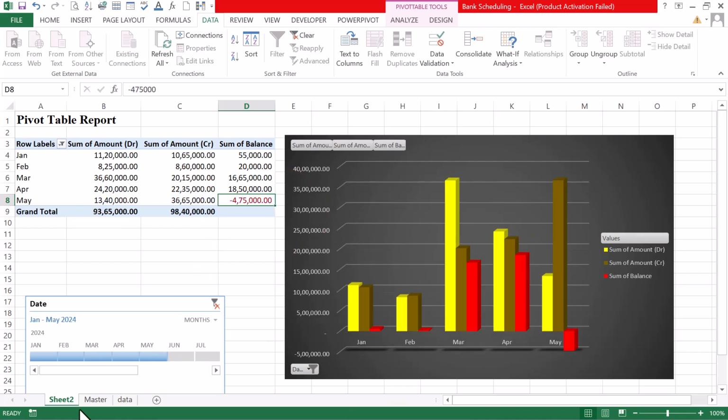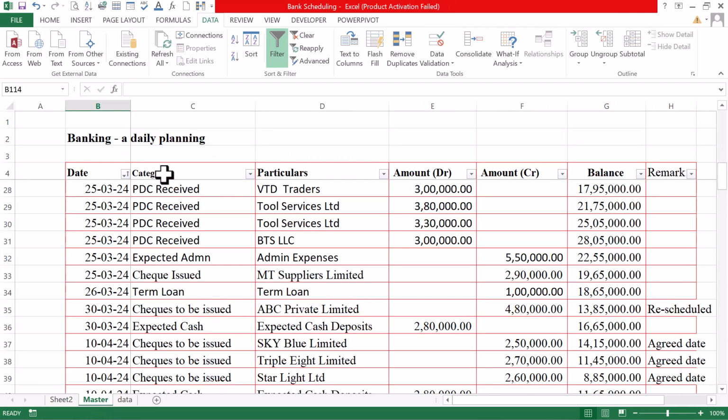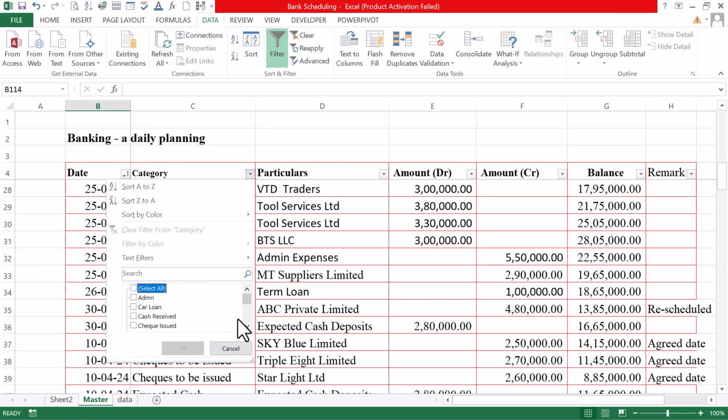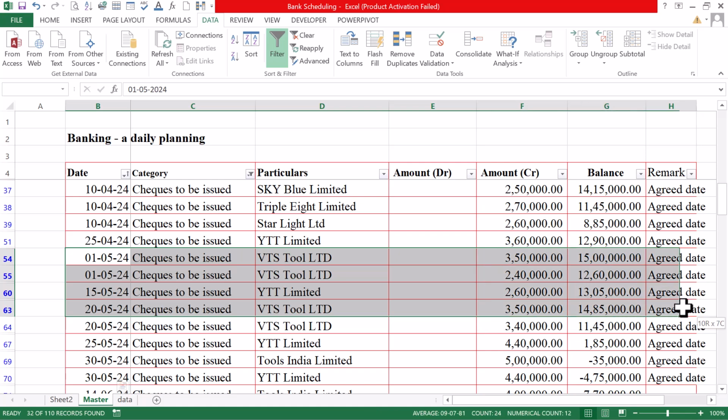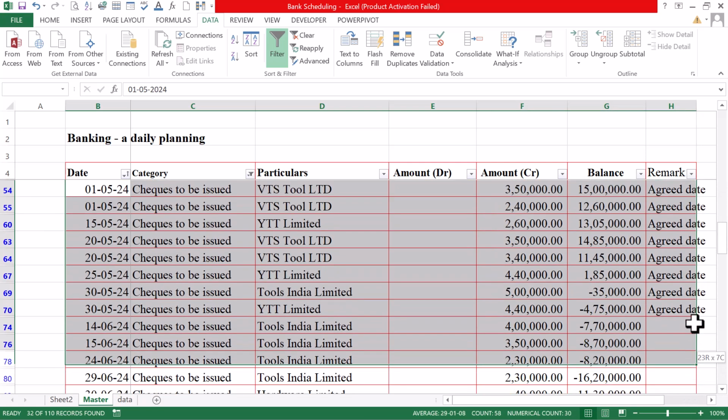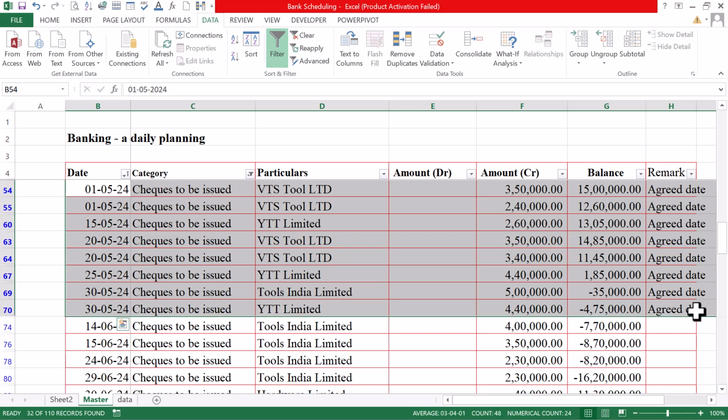To address this, we need to review the main schedule for any cheques that could be moved to subsequent months. Unfortunately, the remarks in the schedule confirm that all May cheques are fixed on agreed dates. If no further receivables are expected and rescheduling is not an option, we must arrange funds from external sources in advance. Here is how we proceed.